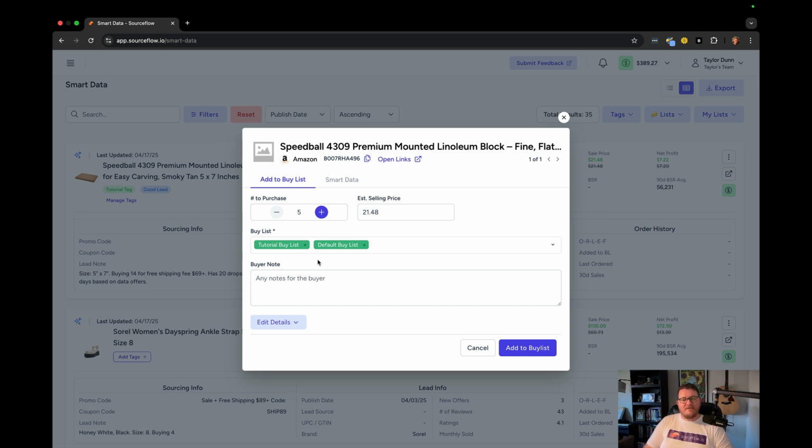So this is great if you use multiple buy lists, say as like a schedule. If you have like a Monday through Friday buy list and you want to add some products to Monday, Wednesday, and Friday, or just Tuesday and Thursday, you can do that. This is helpful for spreading out your purchasing if that is the way that you like to run your business.